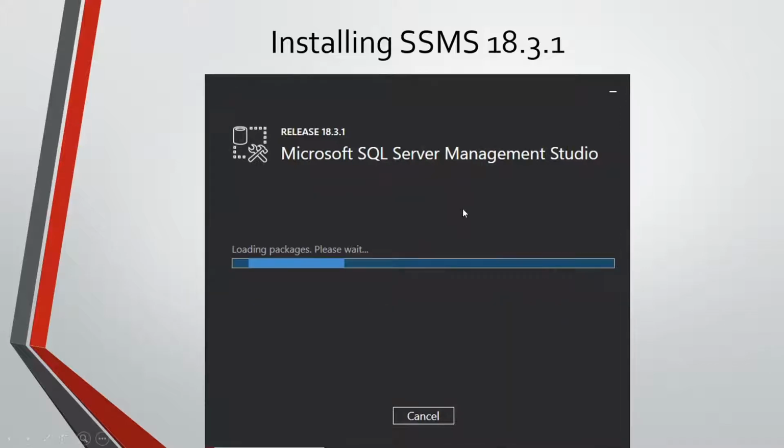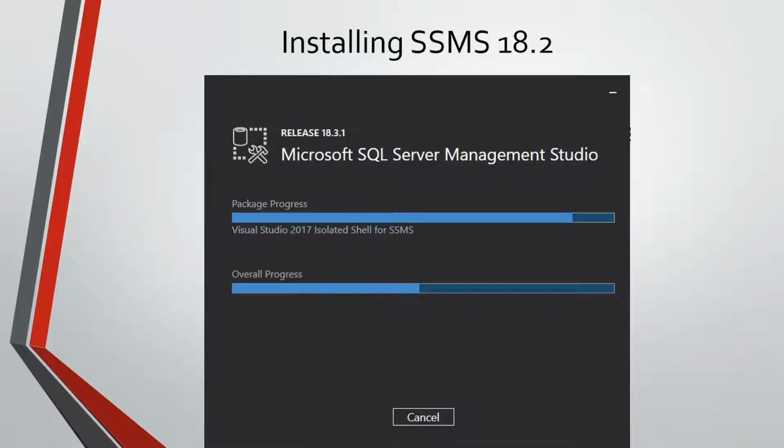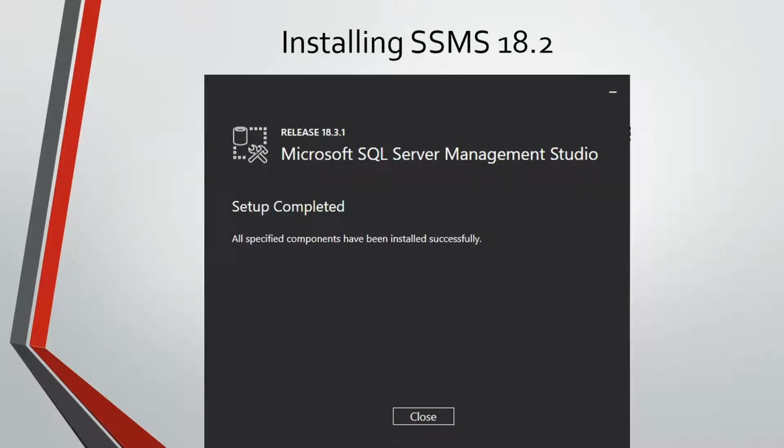Once you click on install, first it will load all the packages that come with the installer, and then it will start installing all those packages. Once it is done, you will see a screen showing that setup has been completed. You may also see a restart prompt. For example, if you have done any kind of patching, or if there is any dependent component on your system that needs a reboot, it may ask for a reboot.